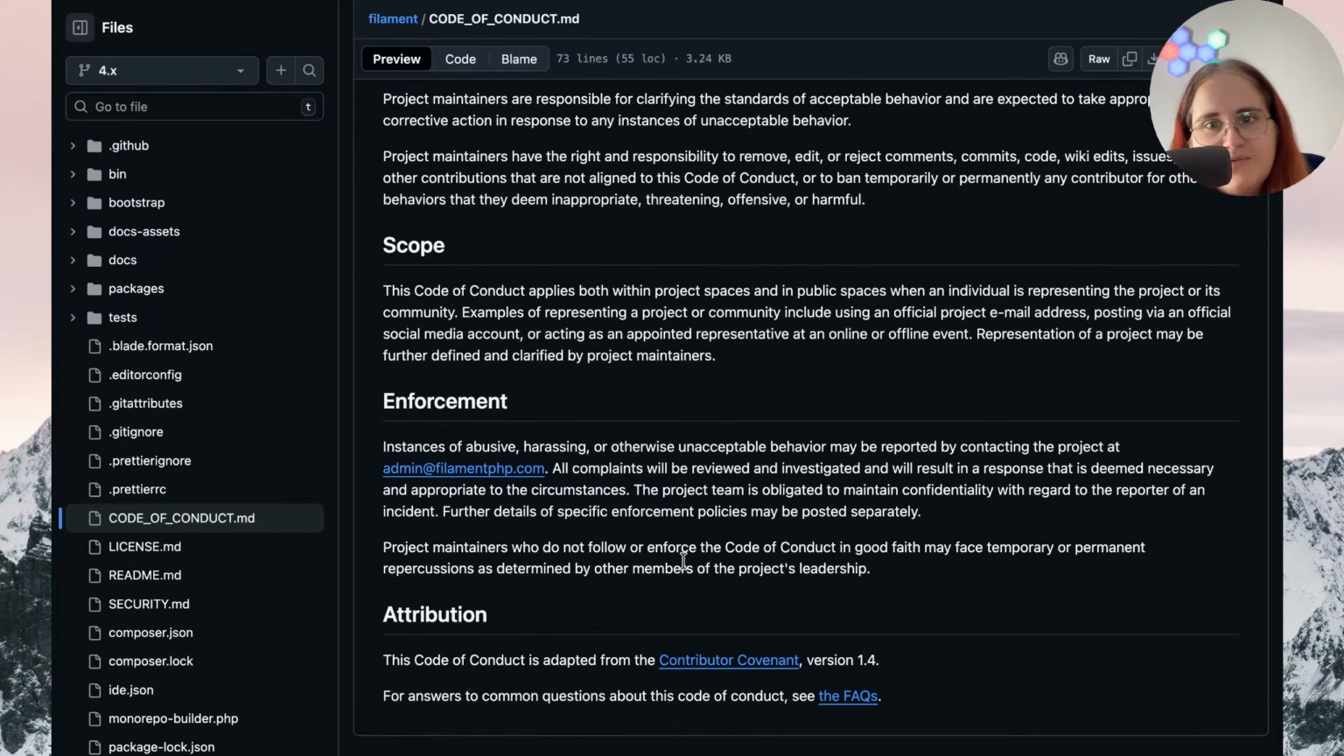Project maintainers who do not follow or enforce the code of conduct in good faith may face temporary or permanent repercussions as determined by other members of the project leadership. Attribution. This code of conduct is adapted from the Contributor Covenant, version 1.4. For answers to common questions about this code of conduct, see the FAQs.